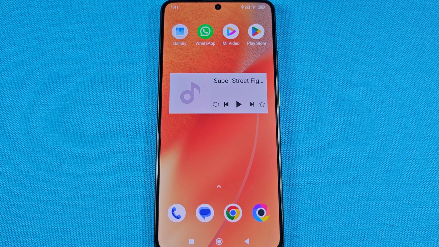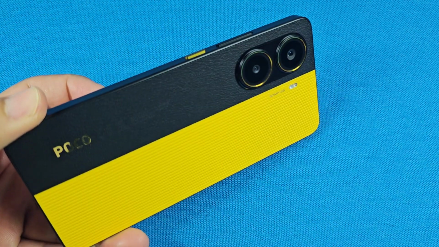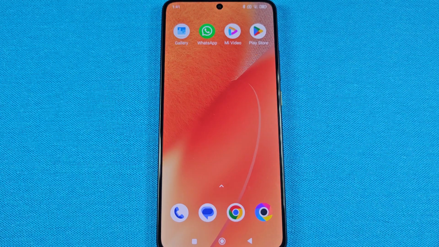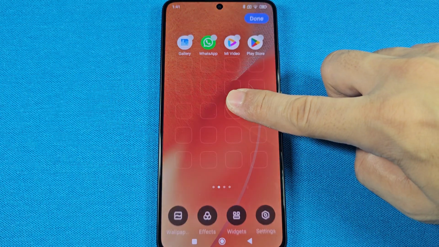How to add the music player widget on your home screen, in which you can access your controls for the song that you're currently listening to from songs on your phone. This is the Poco X7 Pro phone. Let's get started. The way to go about doing this, on your home screen, long press like this.